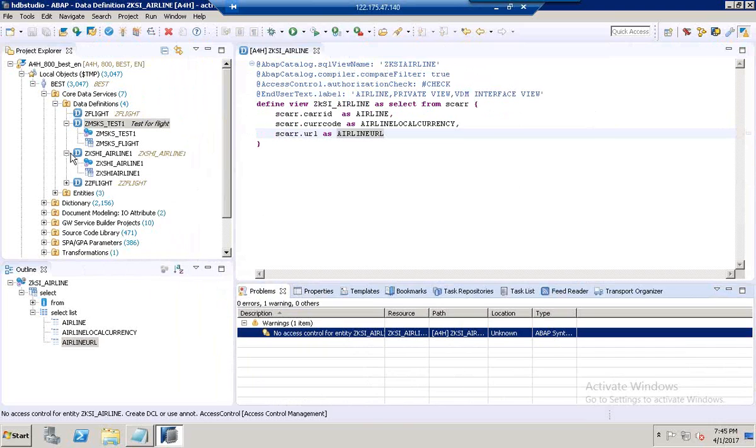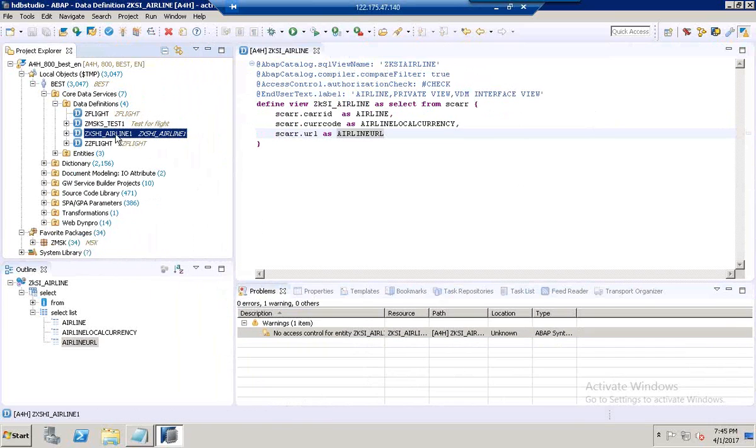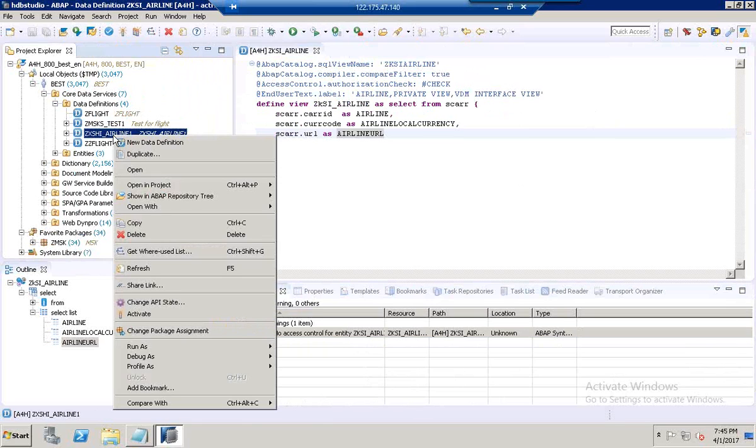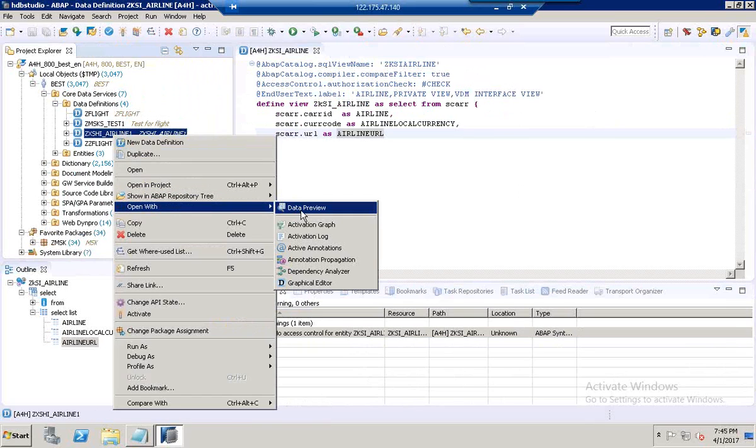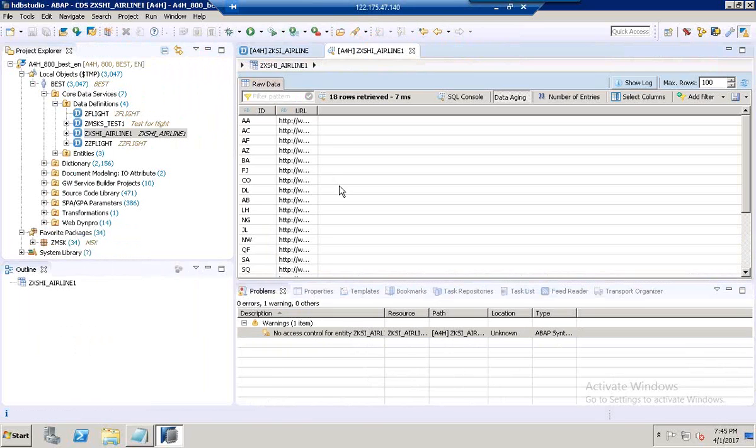So actually, once you define this, you'll be able to see something like this. Right click on this object, click open with, and click data preview. Once you hit data preview, you should be able to see something like this.